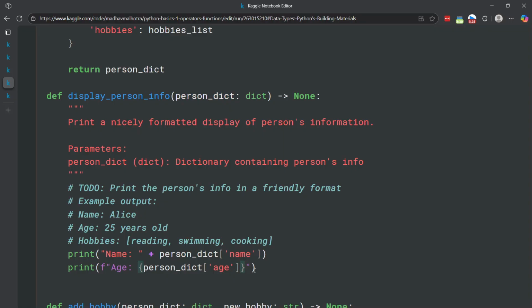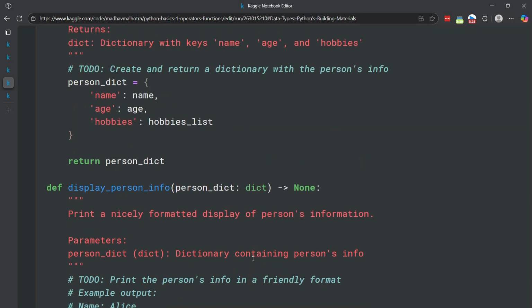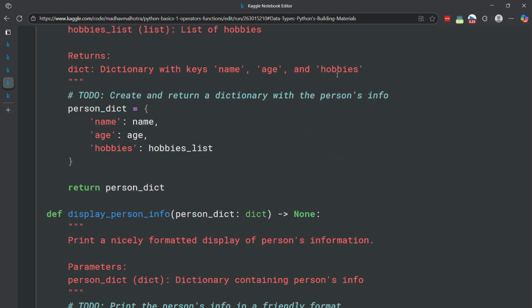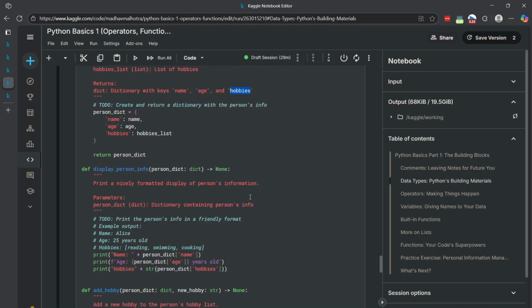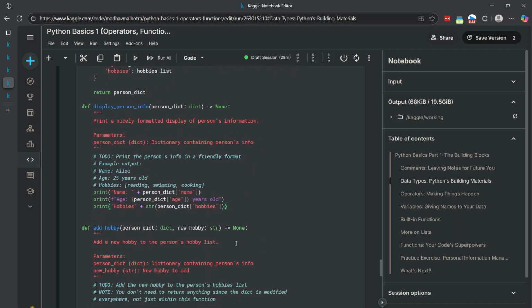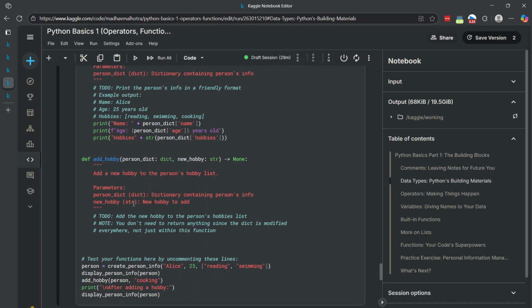So I want to put in age, years old. Finally, I want to print out some hobbies, so I can do hobbies plus string person dict at hobbies. And I know I can access hobbies because that's what the docstring said the key would be called. So that's that function done. Finally, it says add a new hobby to the person's list. It says I don't have to return anything.